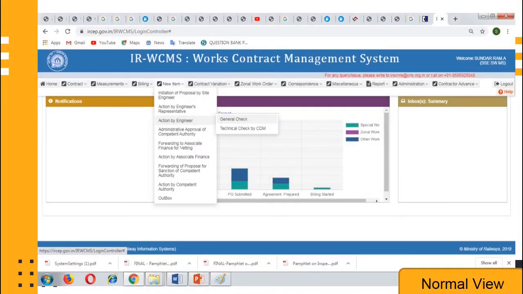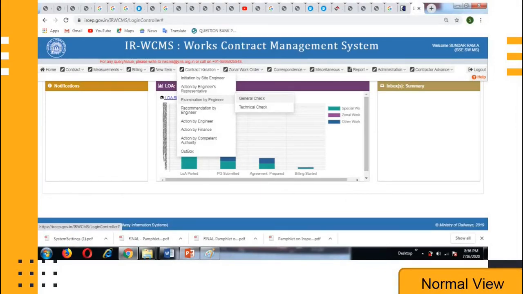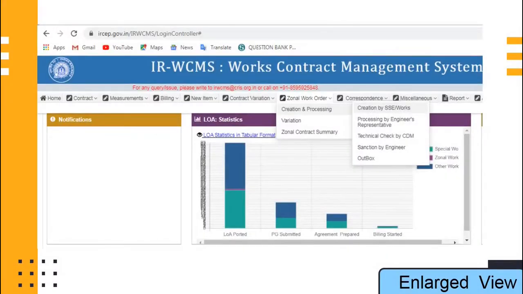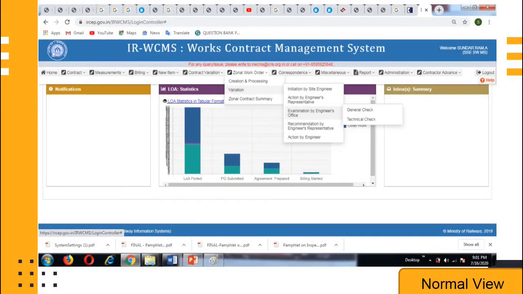Then the new item, as I said, initiation by site engineer, then it proceeds to the higher officials, then it's being approved, then it comes back. Similarly, contract variation, initiation by site engineer, action by engineer's representative. Then we have these zonal work orders, in similar fashion. And zonal work orders, again variation has another submenu, and in that examination by engineer's office will have another submenu.